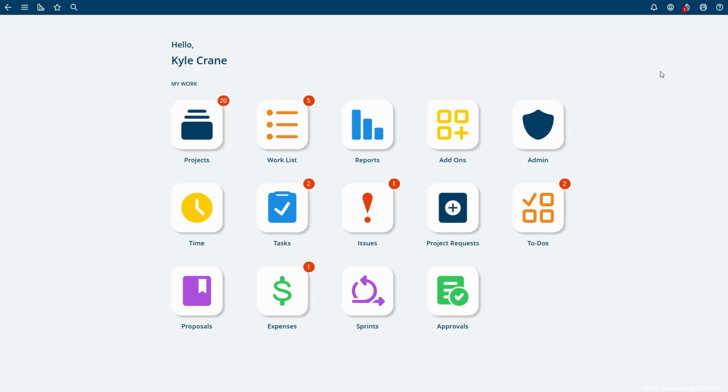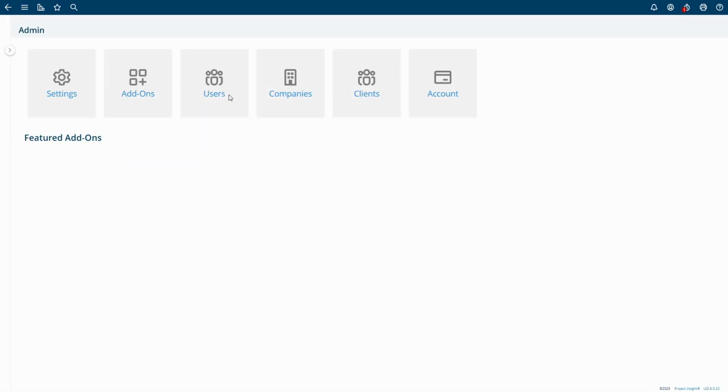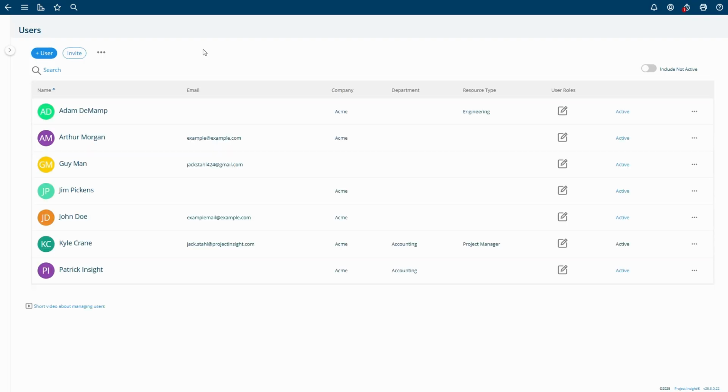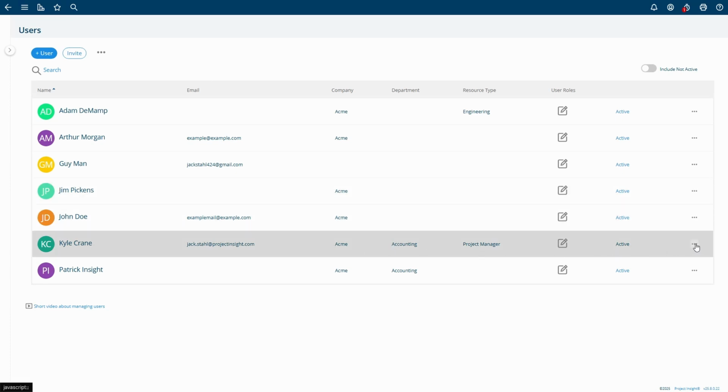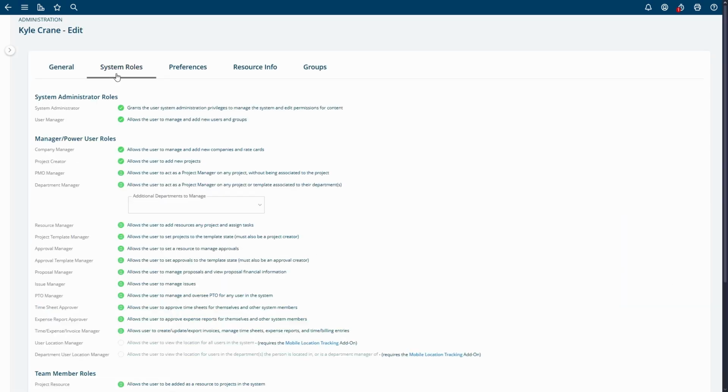In order to give a user this role, or make sure you yourself have the role, you'll access the My Insight menu, scroll down to Admin, click Users, navigate to the user that you'd like to be the timesheet approver, click the More Options icon in the far right column, click Edit, navigate to System Roles, and under Manager/Power User Roles, you'll see the Timesheet Approver role. Make sure this is checked.